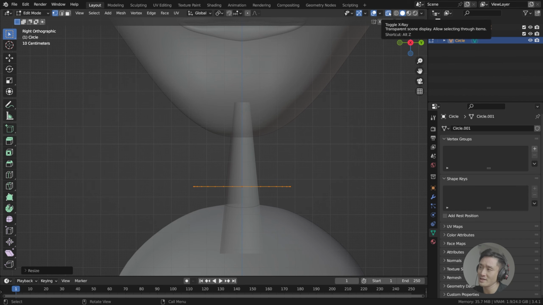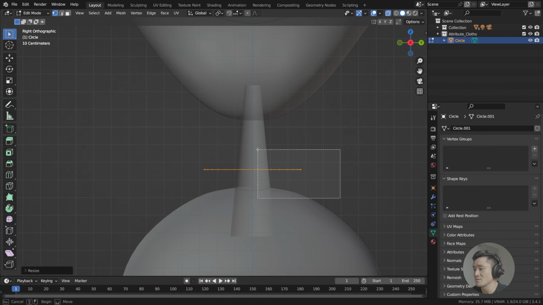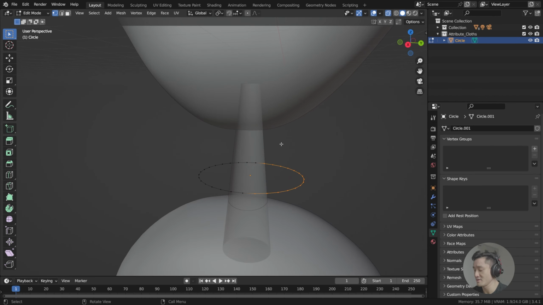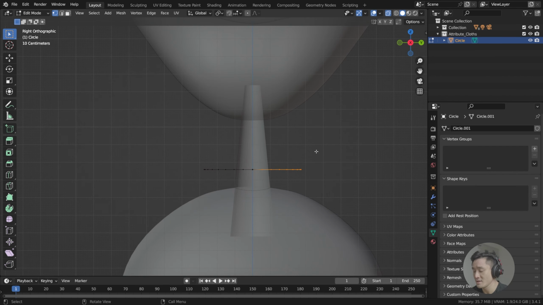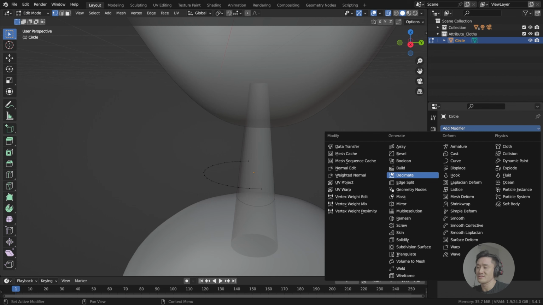So I am having the X-ray here, which allows me to select the vertices that are just like that. Sorry, we're gonna delete them. The idea here is to use the mirror modifier, which will help us a lot, so we don't have to do the same thing on the other side as well.